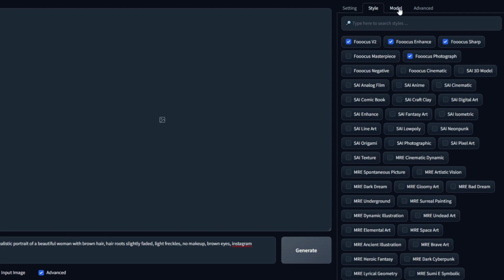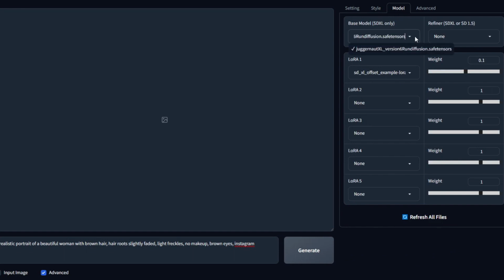For the third one, we have the model. We have the base model right here, which is only Juggernaut XL. And we also have our LoRa model right here. You should just go ahead and use this one as the XL Offset Extreme LoRa. And you also have your refiner right here. We have our weight for the LoRa one, which is at 0.1. If you go ahead and change this slider right here, it will go ahead and rely more on the LoRa model. So I'm just gonna go ahead and leave it at default.